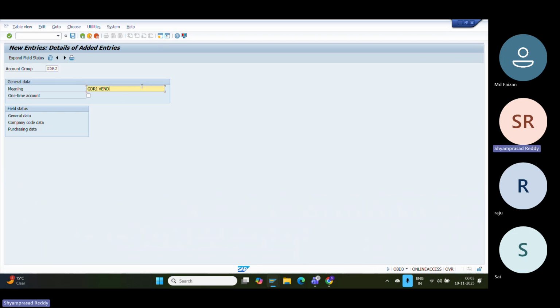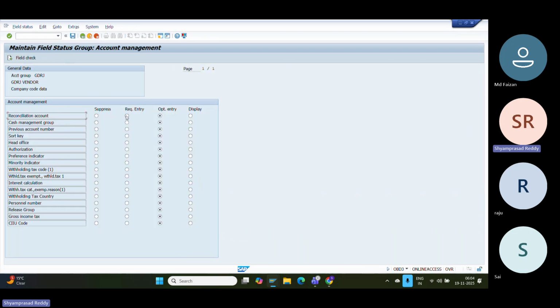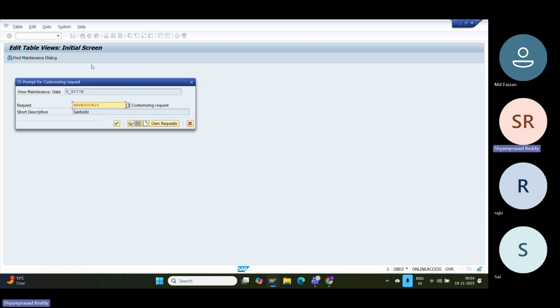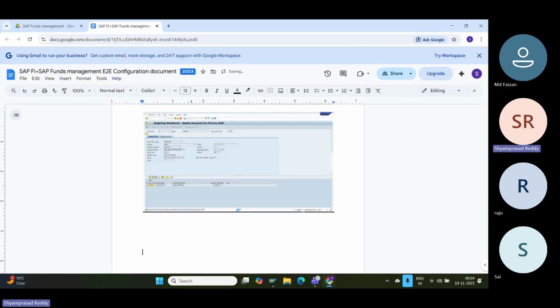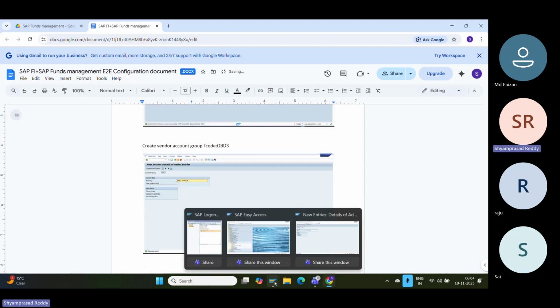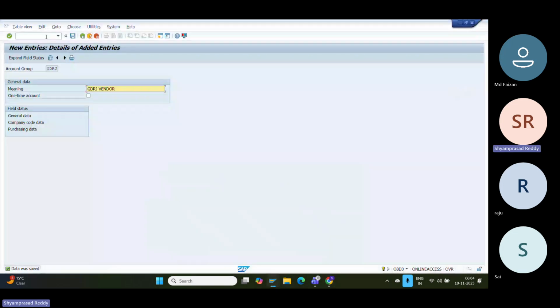I'm creating one group in FICO, you know, right? I'm taking the reconciliation account as mandatory, and just you can save. This is the first step we need to do. Create the vendor account group. You know how to create this vendor group in FICO, right?